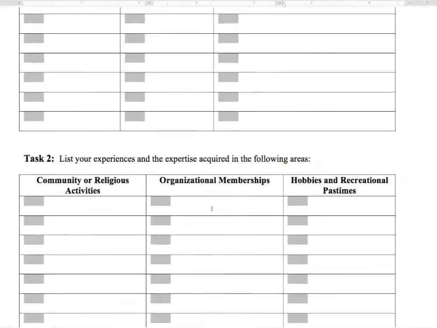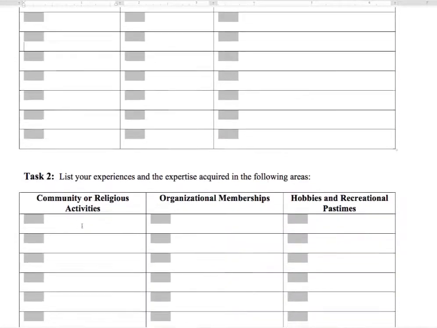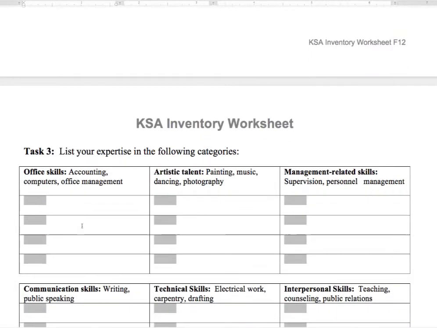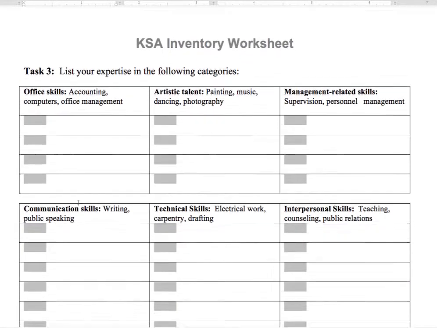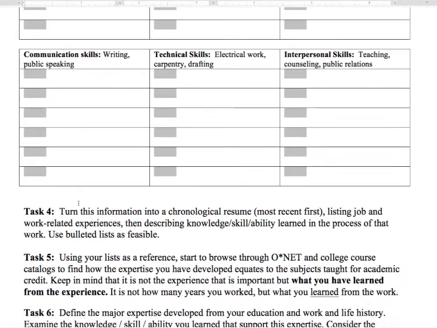So to recap, before we move on, in chronological order from the most recent to as far back as you think you need to go, you would list the job, its responsibilities, and the knowledge, skills, and abilities you acquired from that job, and you would list those in each one of these cells. And then again, your experiences, expertise in these areas, and again, in these actual skills themselves and talents themselves in this area.